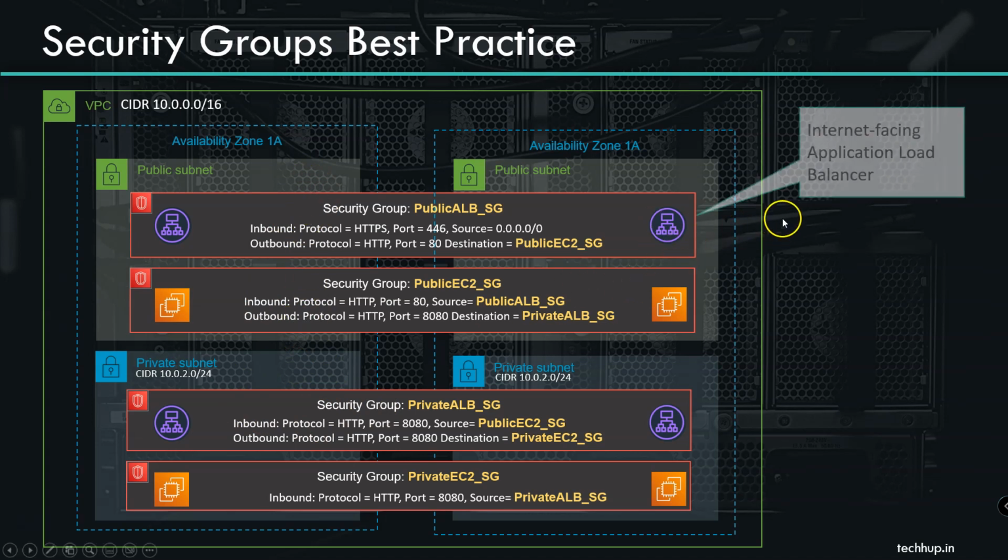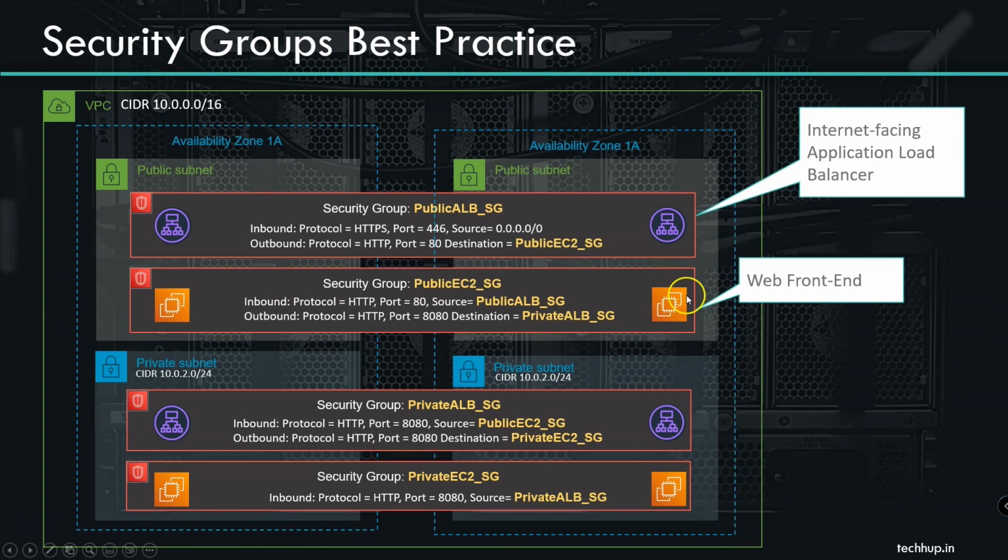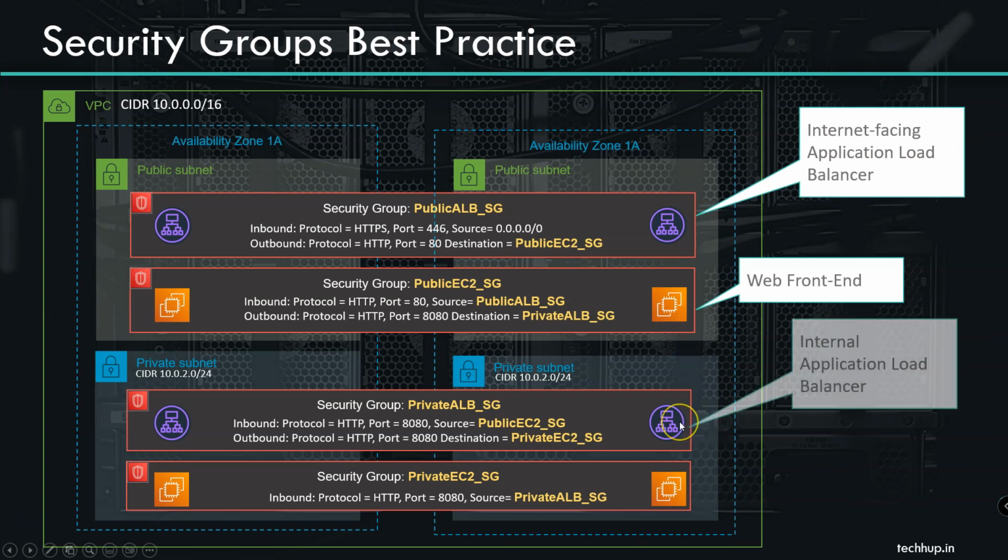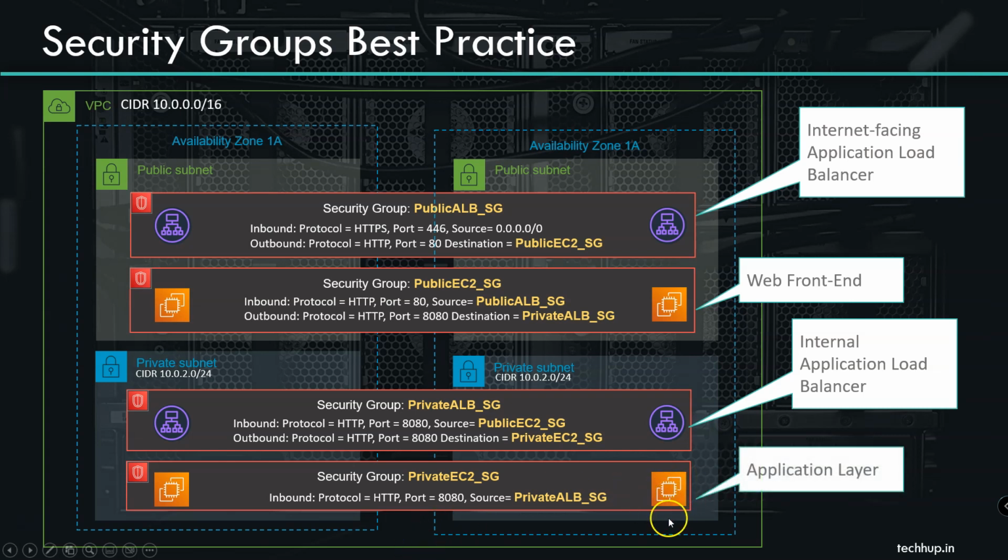Here we have a public-facing, internet-facing application load balancer. Then we have a web front-end server, which serves our application layer. And then we have an internal load balancer that distributes the incoming traffic from the web front-end into the application layer. There could be multiple servers here. Then there are database servers to which it connects, but I'm not showing them here. Now let's understand how to set this up.